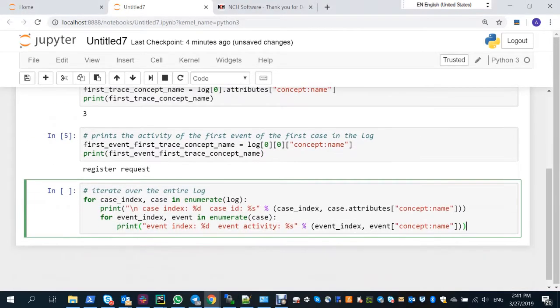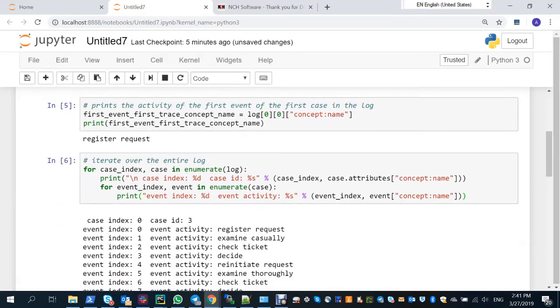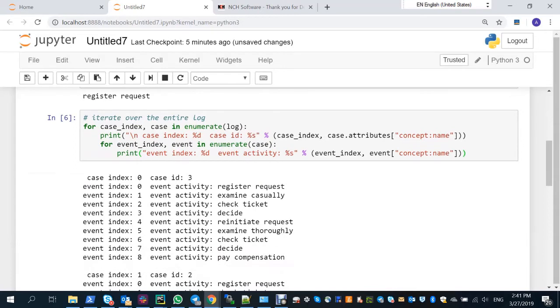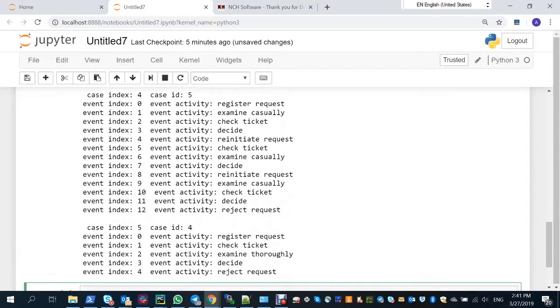The code I am going to execute now simply iterates over all the cases of the log and over all the events of the log, printing clearly the indexes and the value of the case ID and of the activity related to the event. So we see that the command has been successful, and we see its cases along with its activities.